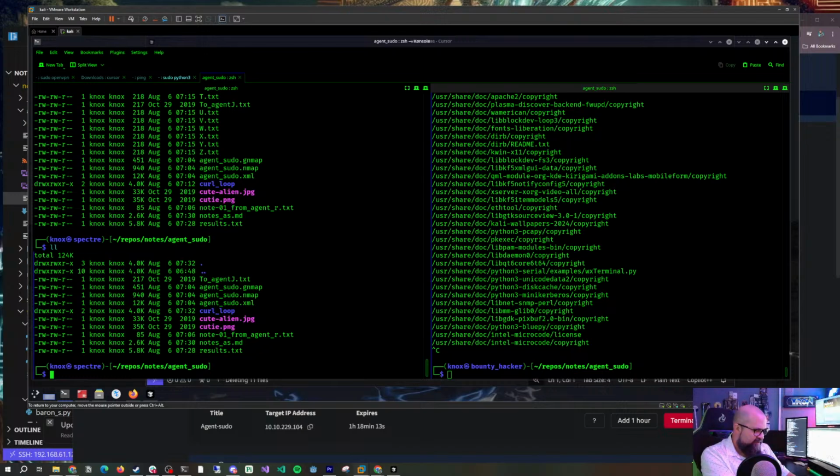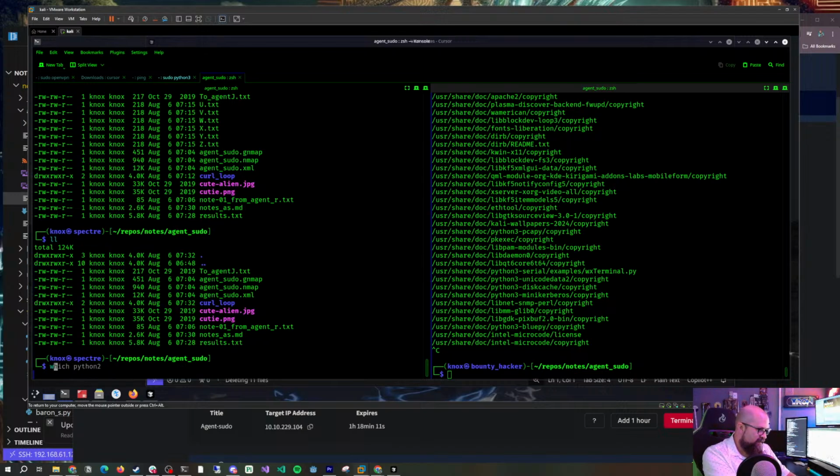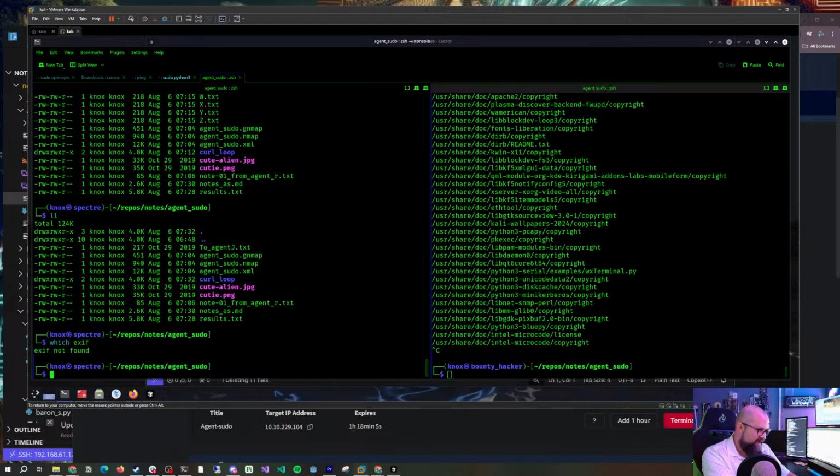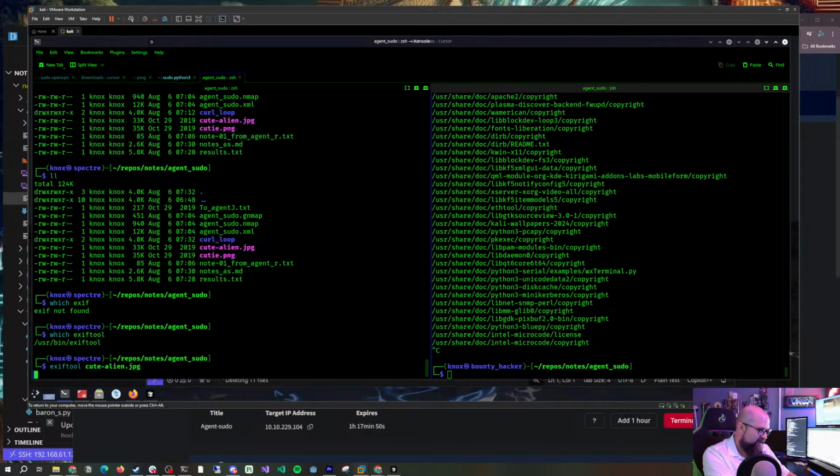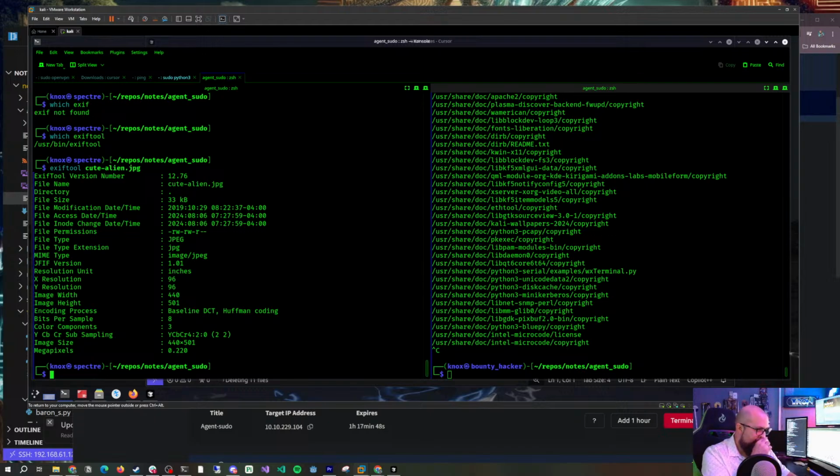Okay, so do we have which exif? Is it exiftool? Which exiftool? There it is. Okay, exiftool. This is a tool for finding information on photos. I don't feel like I remember this helping at all when I did this before. Cute alien is a picture. Okay, that really didn't tell us anything.